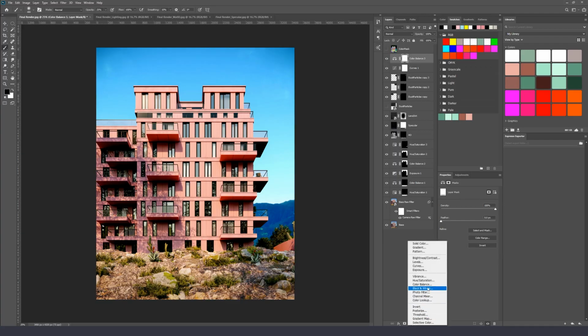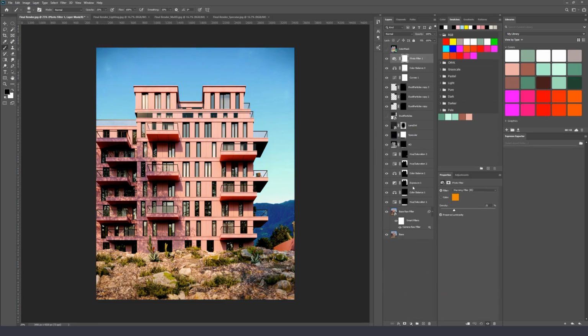And I want to also have a photo filter. For this one, you can select which filter you want. You have many here. See? And this will give an overall color to the whole image. But I think I like this one. I'll just keep it at 10%.